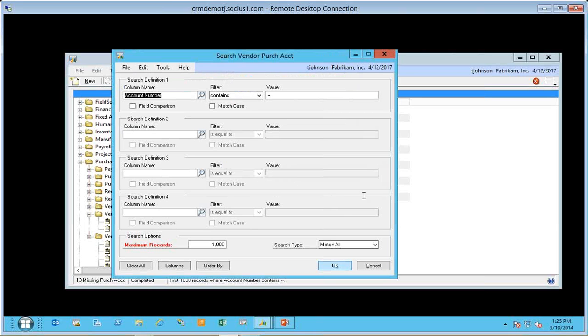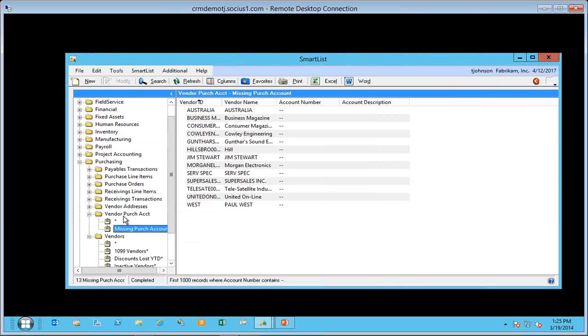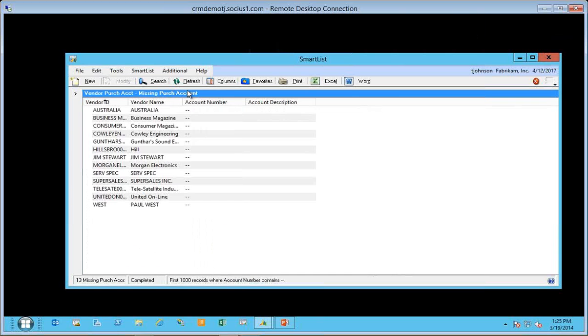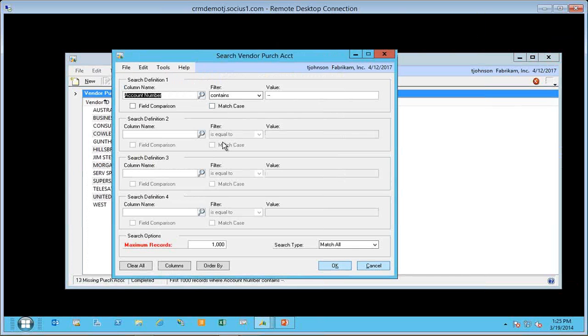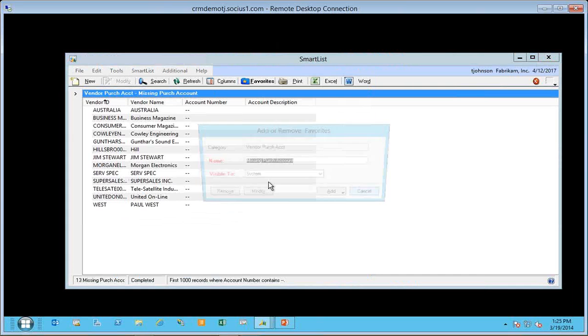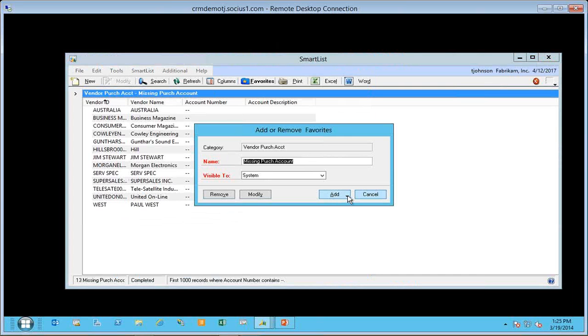Okay. Yeah. So all I did is I took the basic SmartList, the results that we got here, and I did a search, and I'm just going to come down to my favorite here and show you what the search looked like. So I searched on where the account number contains 2 dashed lines because that's what it returned when the account is missing. And then I saved it as a favorite, missing purchases account.